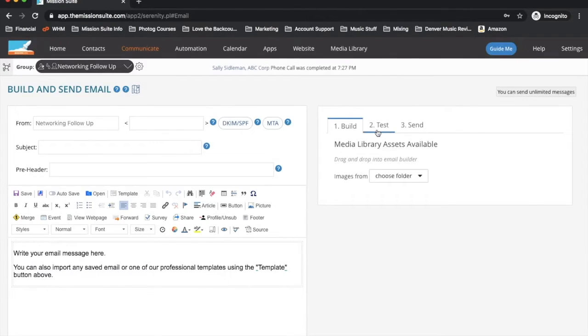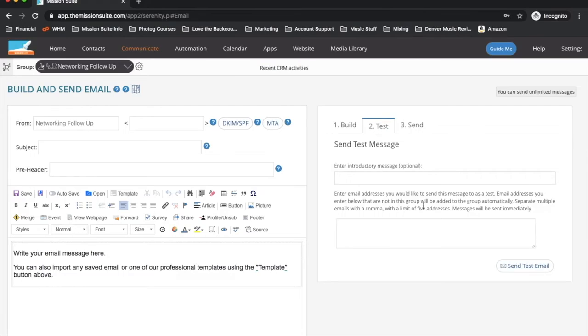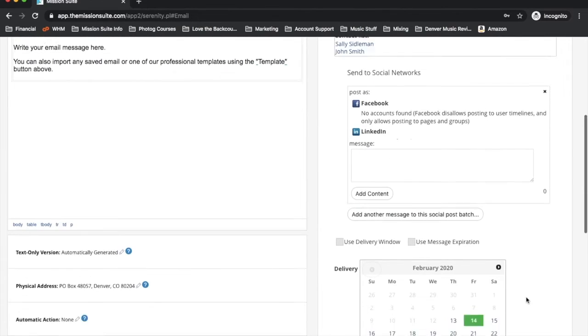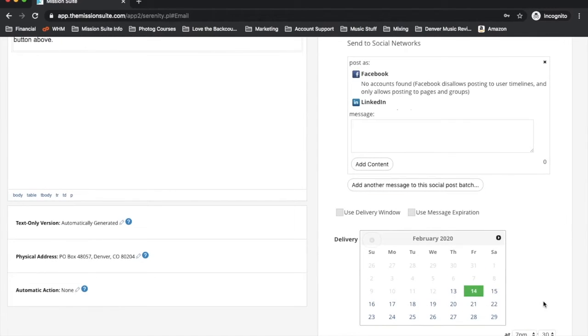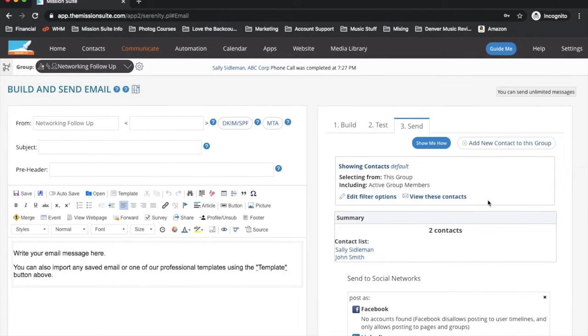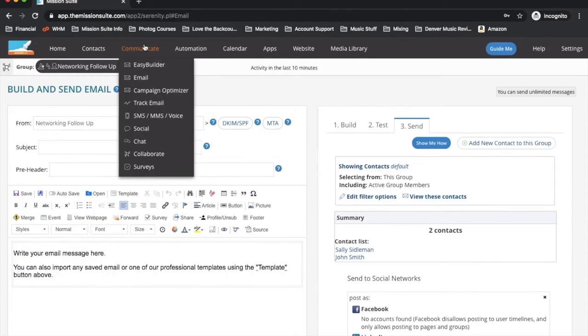This is also where you can send a final test to yourself or to whomever needs to see a final test, and then ultimately send that email and schedule that email out to your database, to the filtered part of your database that you want to send it out to. You can send it out to your entire list, part of your list, what have you. So that's our primary communication tools.